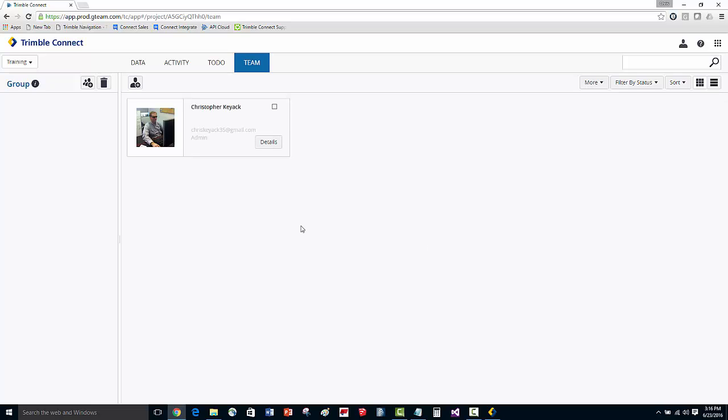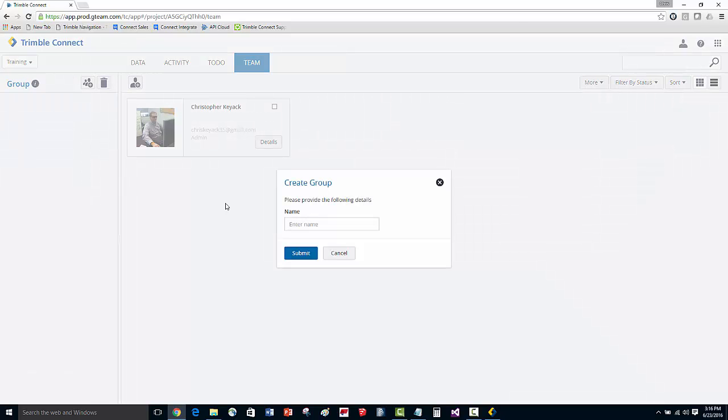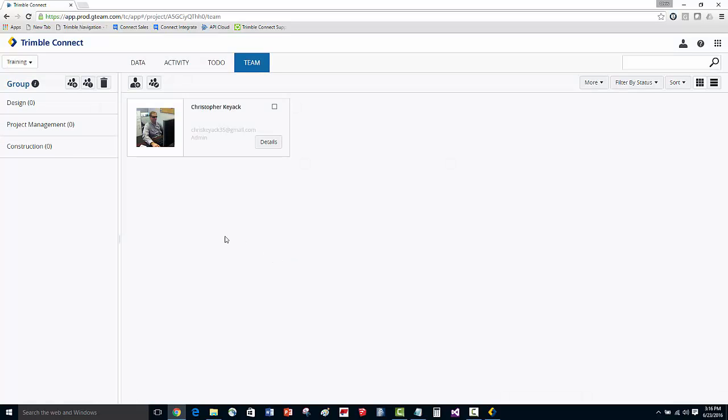Now the first thing I'm going to do is I'm going to create some user groups. So in this particular case, I'll just do it by different department names here at my company. So I'll do the first group as Design. Then the second group will be Project Management. Then I'll make the third group Construction. Then what I'm going to do is I'm going to go ahead and invite some users to this project.